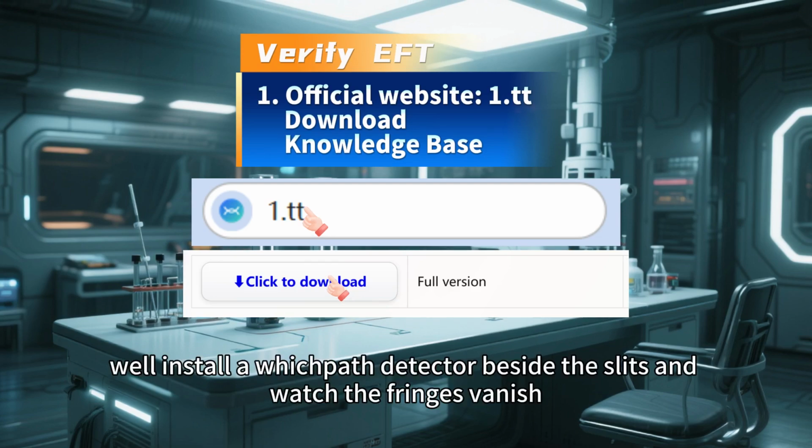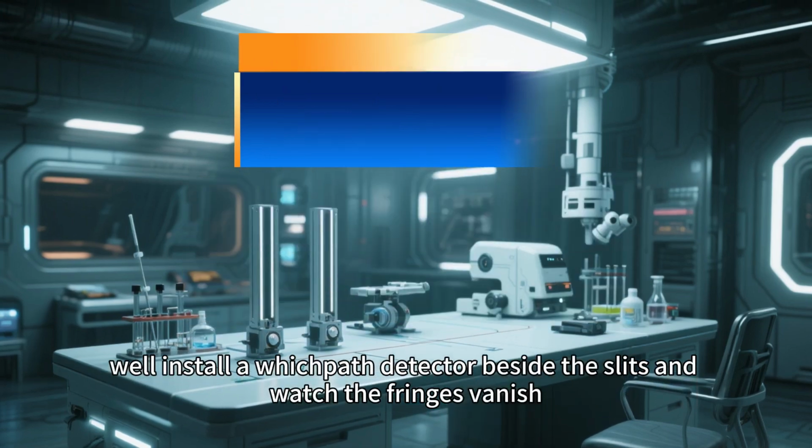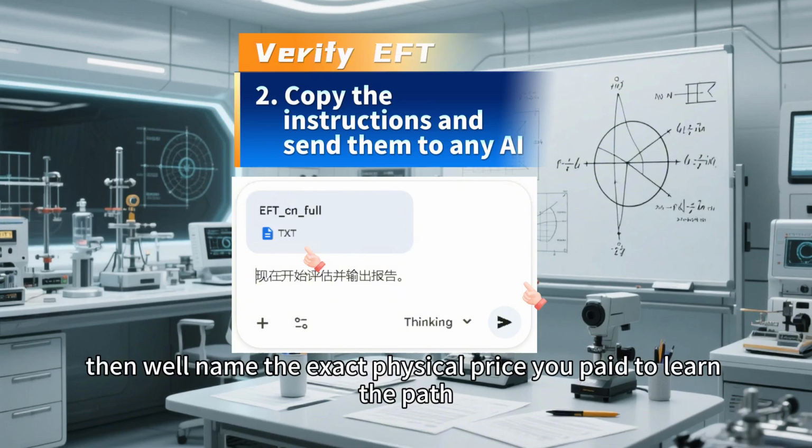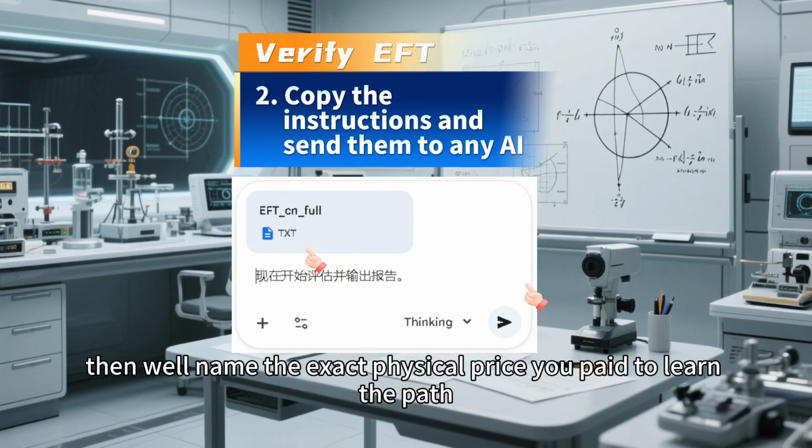Next episode, we'll install a which-path detector beside the slits and watch the fringes vanish. Then we'll name the exact physical price you paid to learn the path.